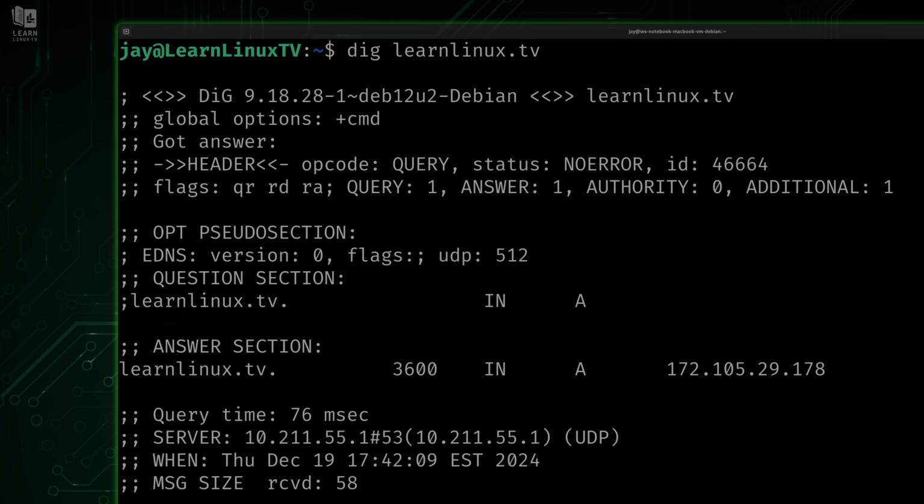Now, another thing I want to point out here is that you also get the query time. So right now, you can see that the query time was 76 milliseconds. That's pretty good. You definitely want to make sure you have a low number for the response time, otherwise that could cause a massive amount of slowdown on your network.